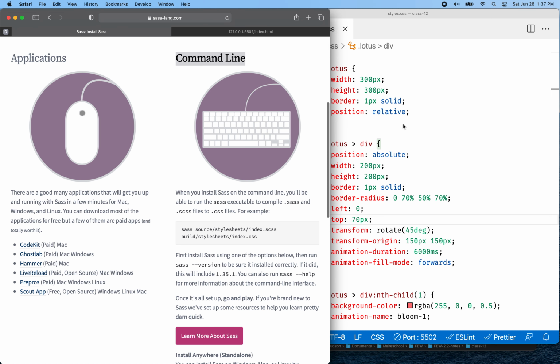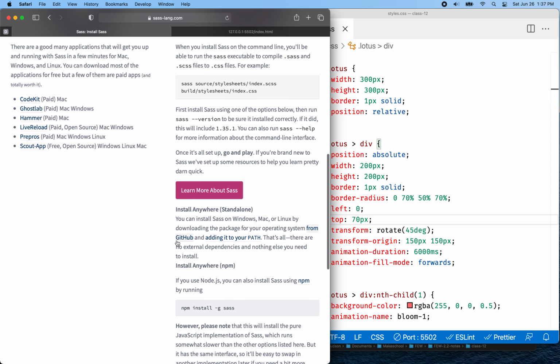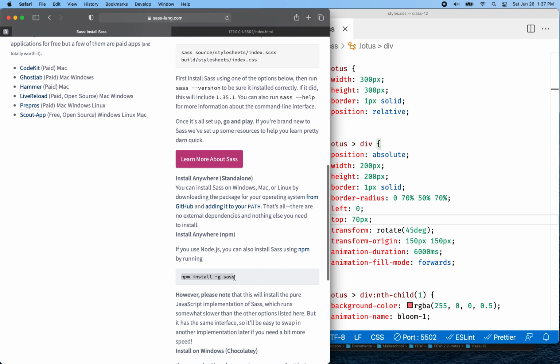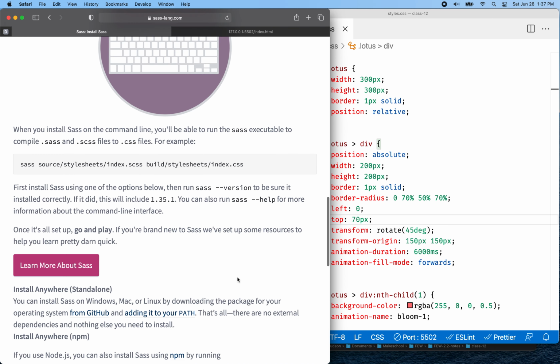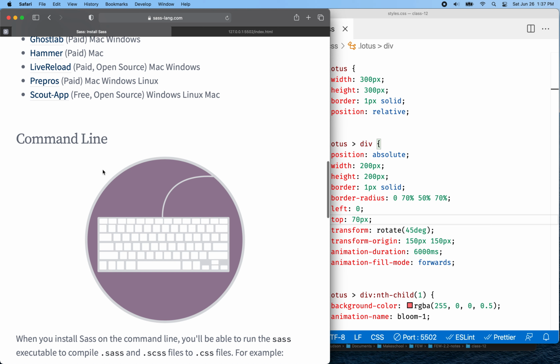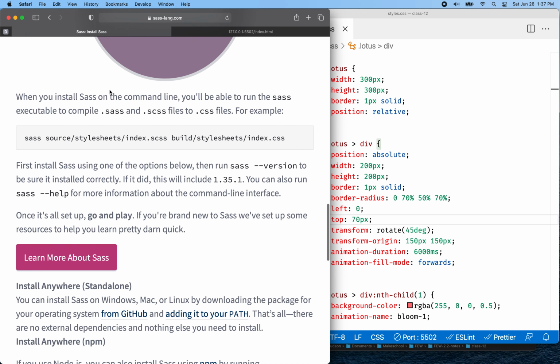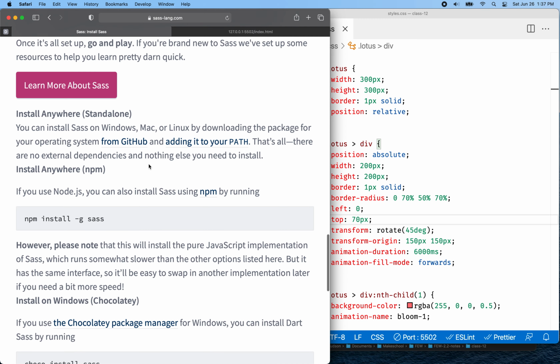And that's what we're going to do in this lesson. We're going to use the command line tool. To use it, you'll need to install it. So I'm going to go down here to the command line section. You can read about it here and learn more about Sass. If you have Node, you can install it using npm: npm install -g for global, and then sass. So you don't need to install Sass separately for every project, and you don't need a package.json. If you install it globally, it's useful anywhere.